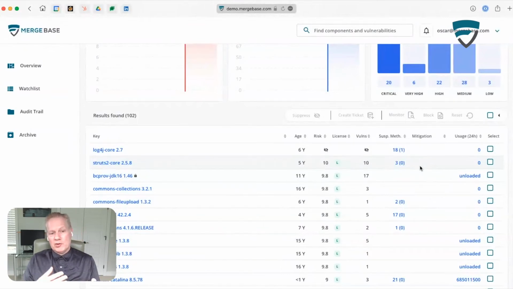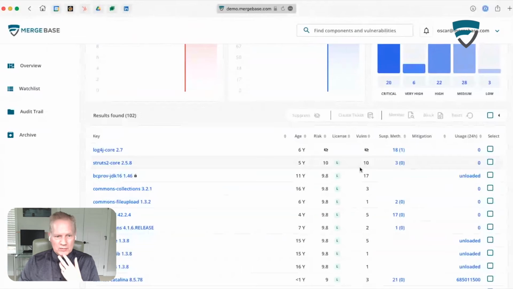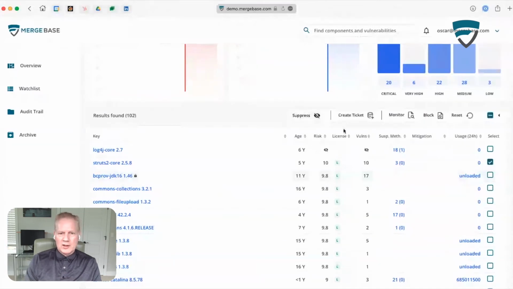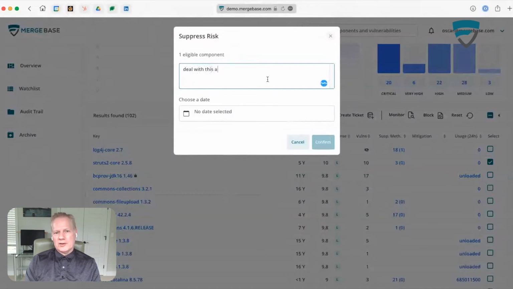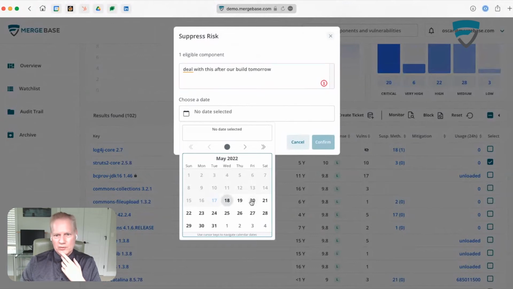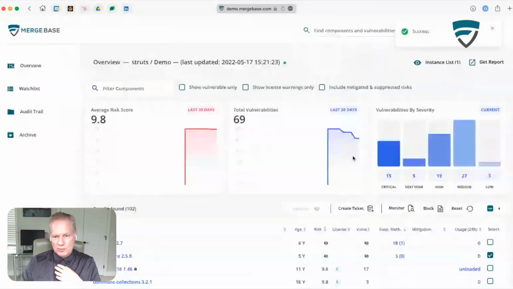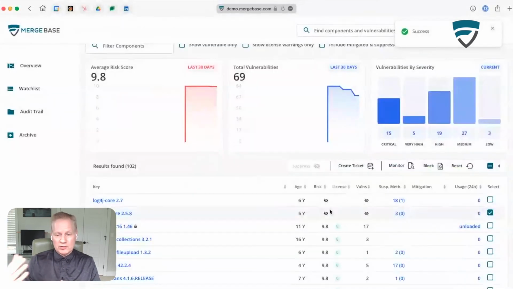So what seems to happen with a lot of other tools is that then developers just disable the controls. They disable their software composition analysis solution. Of course, now you lose all your security governance. So MergeBase has a much better way to handle that. We call that suppression management. So you say, no, that vulnerability of 6.5, we've done a risk analysis on it, and we actually want to deal with this after our build tomorrow. Right? And so basically we'll snooze this for 2 days and we'll confirm this. So what now happens is that it will not be ranked as a risk today, but on Saturday or in 2 days from now, it will actually pop up again as a full risk.